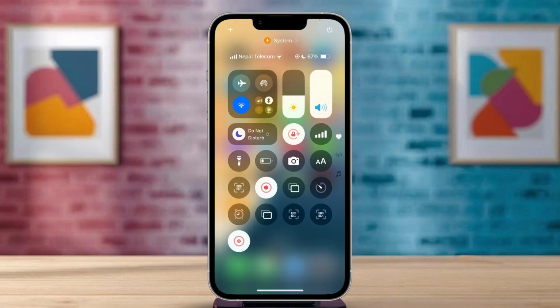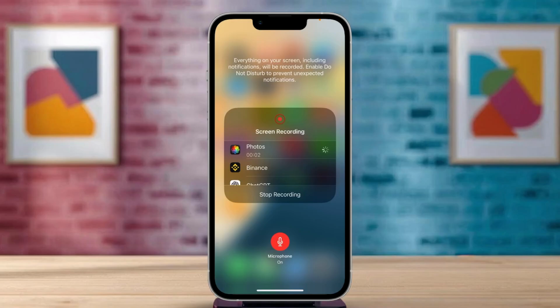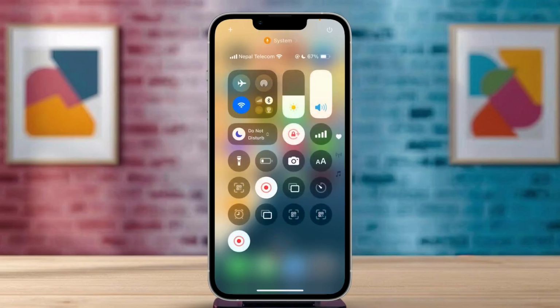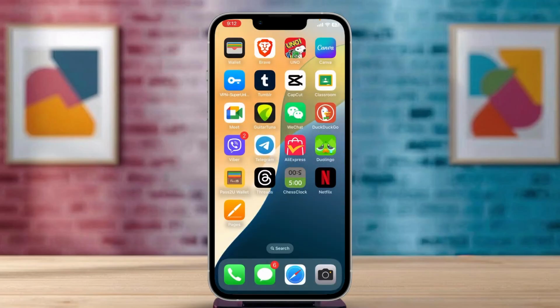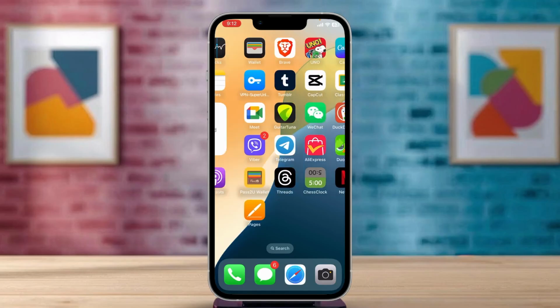Now when you tap on it, it'll give you 3 seconds to simply start the screen record. You can record the screen, and if you want to record the audio of the screen as well, or of what you're speaking, you will need to long press on the screen recording option, then tap on the microphone button to turn it on. After you turn it on, whatever you speak will get recorded as well. And that's how you basically screen record.